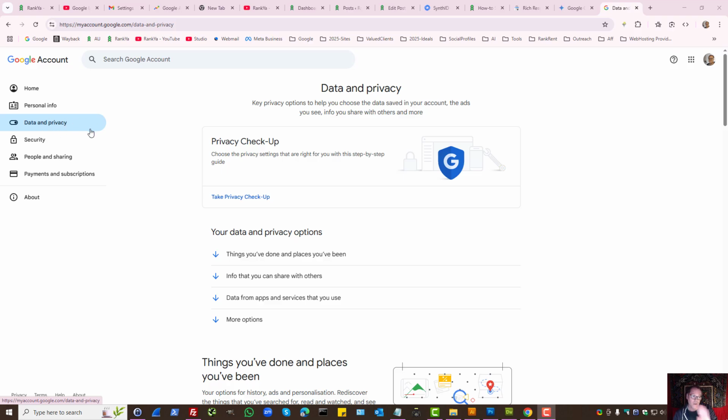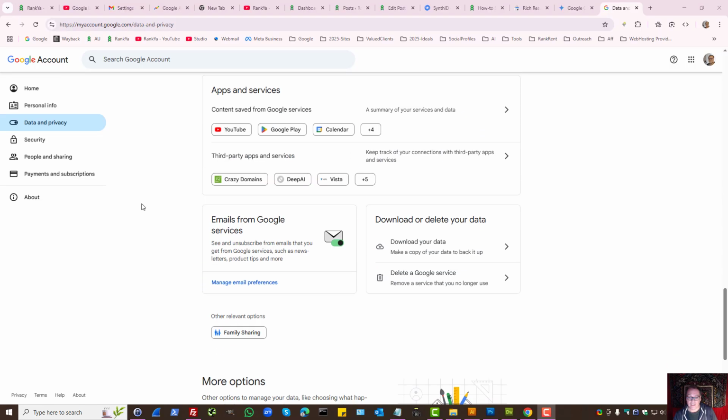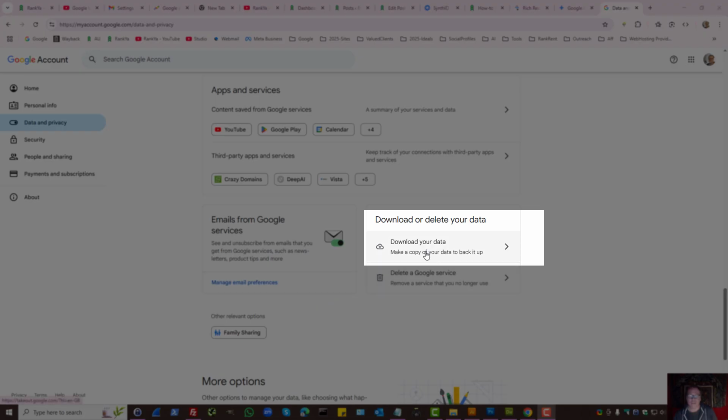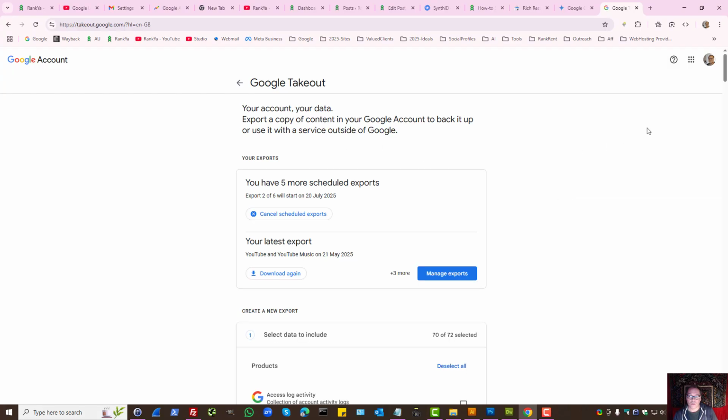this setting will be on a tab. So simply find Data and Privacy Settings. On this page, you'll see a link to download your data. Make sure you're logged in to the Google account that you want to download the data for.